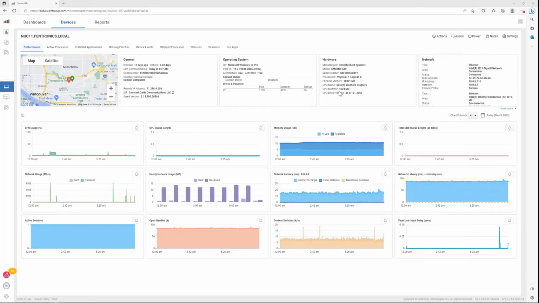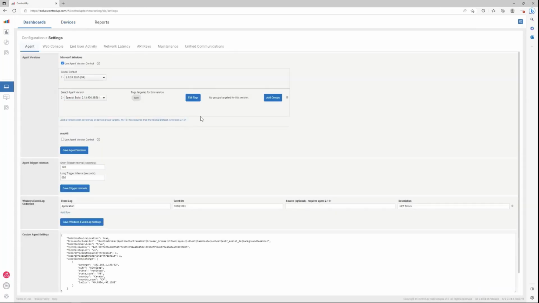The other thing we should say is that it does require the 212 agent. We do have some new abilities there. So it's the latest agent as of April, May-ish time frame, 2023.